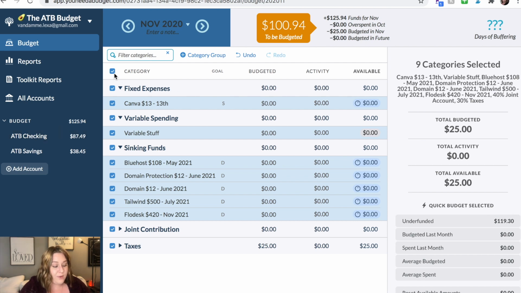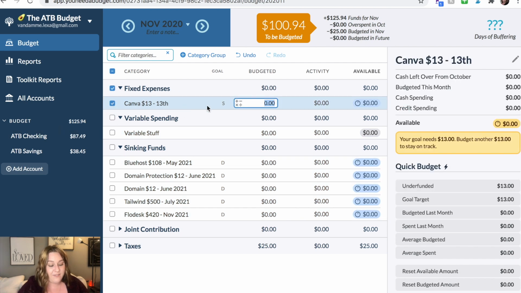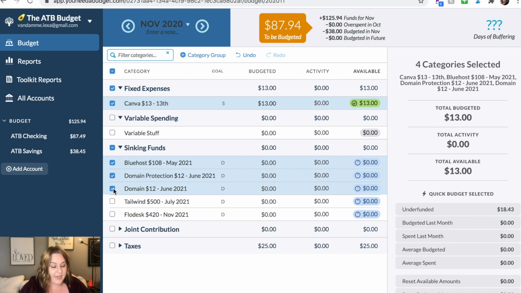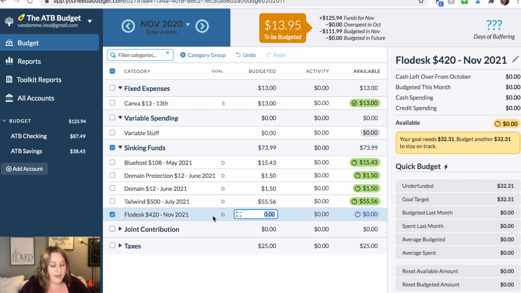So for right now, that is definitely my Canva bill, because my Canva actually already came out, and I will show you here in a second how we navigate that. So for now, I'm just gonna go ahead and fund that. I'm also going to see how much else I can fund, which it's looking like I can fully fund these 4 sinking funds. If I highlight all of these and come over here and click the underfunded button, it'll automatically take those amounts from up here. And then I can't quite cover my goal for Flowdesk, but I can put the extra $13.95 toward that.